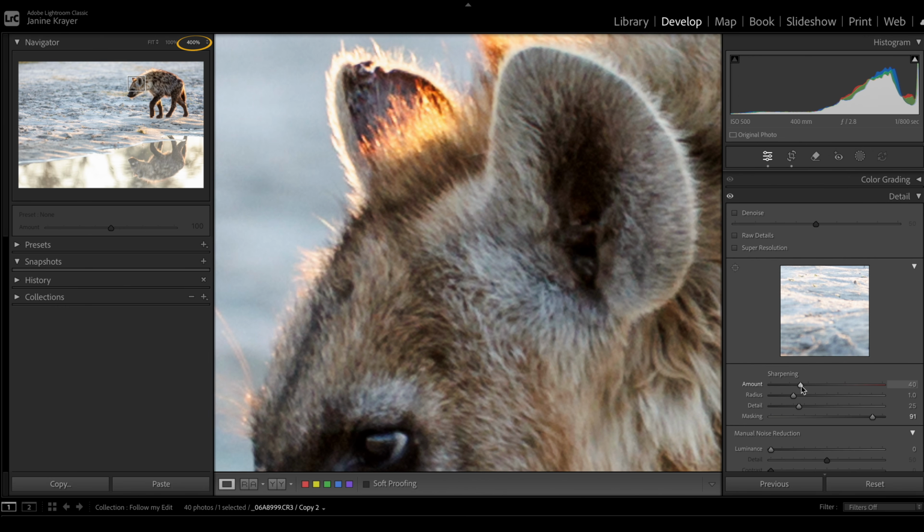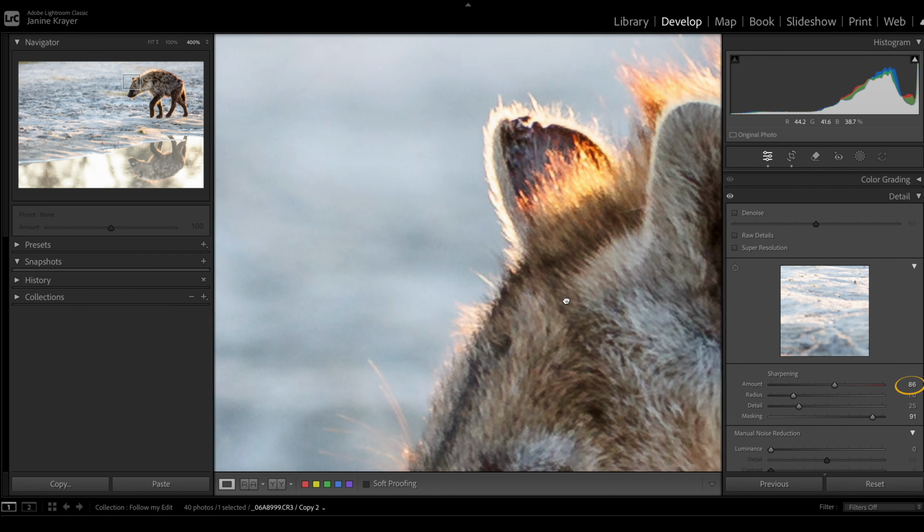I'm going to bring it all the way to the right so you can see the crunch occur on the outlines, around the eye, around the forehead, and then you're going to bring it back until the crunch does not bother you anymore. And that's somewhere here for me. I don't find it destructive here. That means we can sharpen this Hyena by 86 points instead of 40 without harming most of our image.